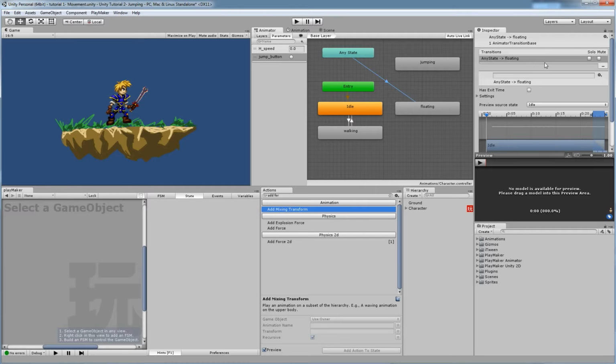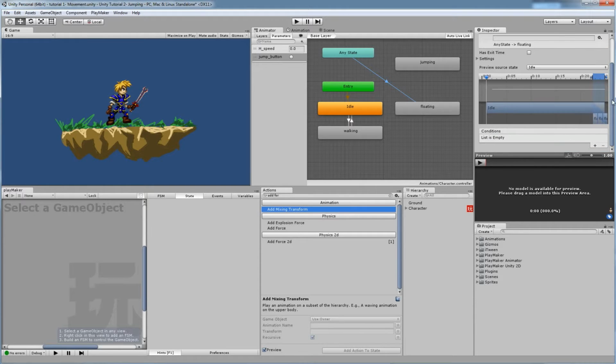And once we're highlighted on here, if we scroll down, we'll see that we have a conditions list. And at the moment, we don't have any conditions. The list is empty. So I'm going to click the plus button, and under HSpeed, I'm going to change that to the jump button. So whereas the HSpeed was a float number that we have, the jump button is going to be a button that we code.